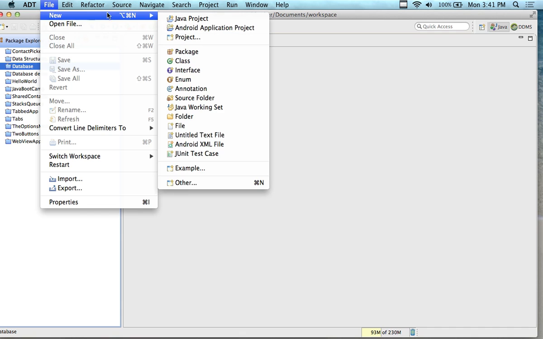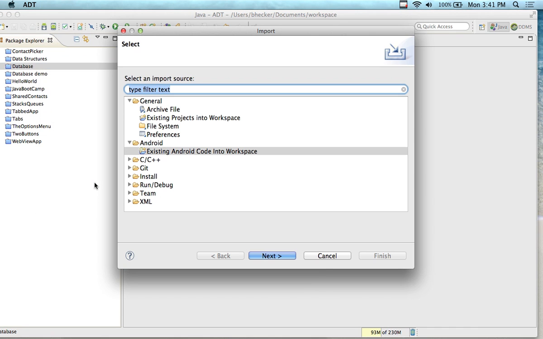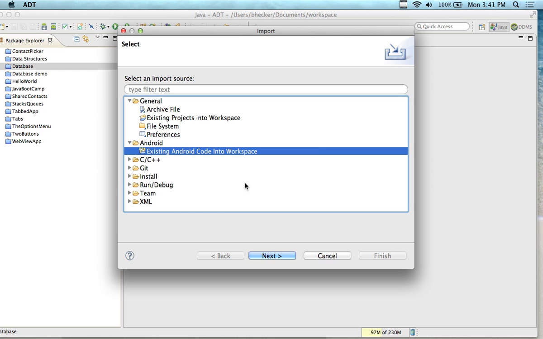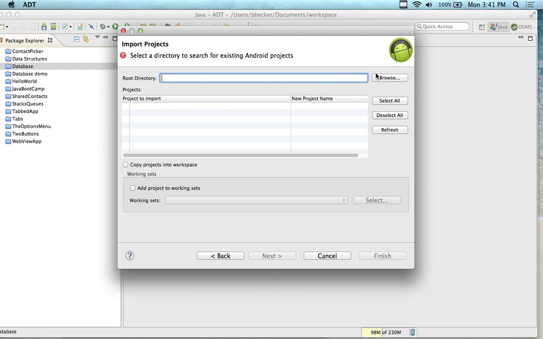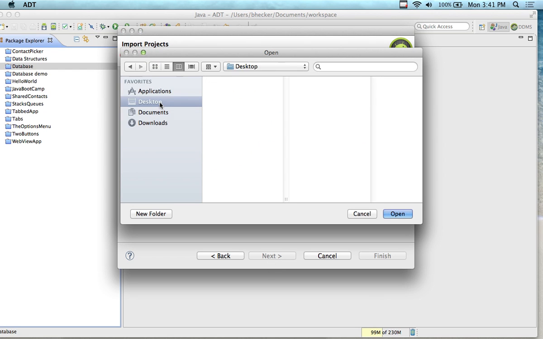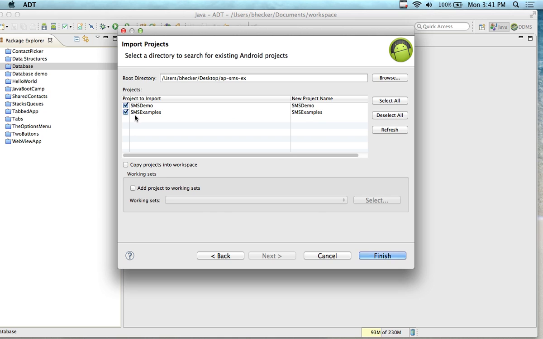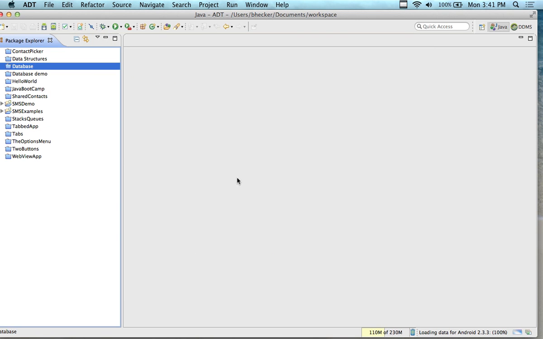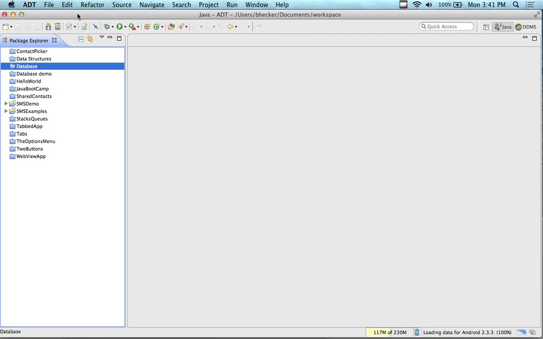File, import, existing Android code into workspace. Next. Browse. I put it on my desktop. If I just click on the directory, without clicking on the individual projects, I can import them both at the same time. So click on the directory out here. It says AP, which stands for Android phone, SMS-example. Open. See how they both end up in here? A little quicker. Click on finish. Now I have 2.